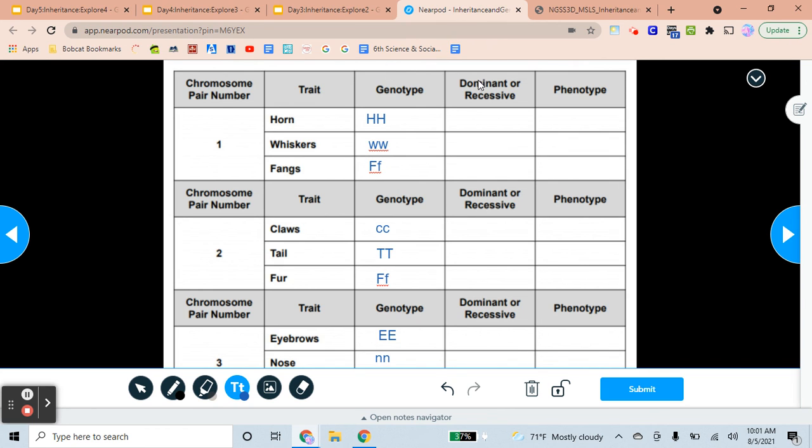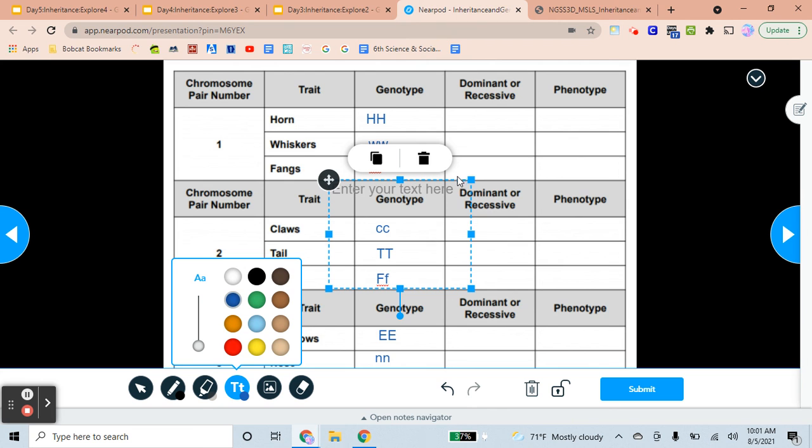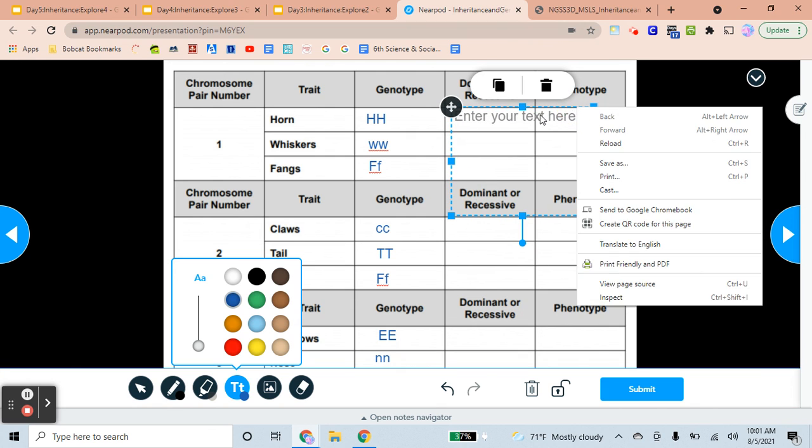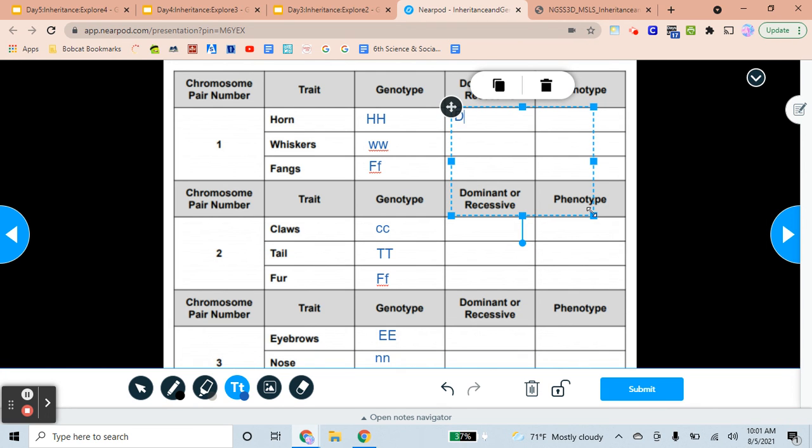Our next step is to determine if a trait is dominant or recessive. We know that a trait is dominant if it has an uppercase letter. And we know it is recessive if we see no uppercase letters. So for example, for my first one, I have it dominant. You could just put the letter D for dominant and the letter R for recessive, or you can type it out.